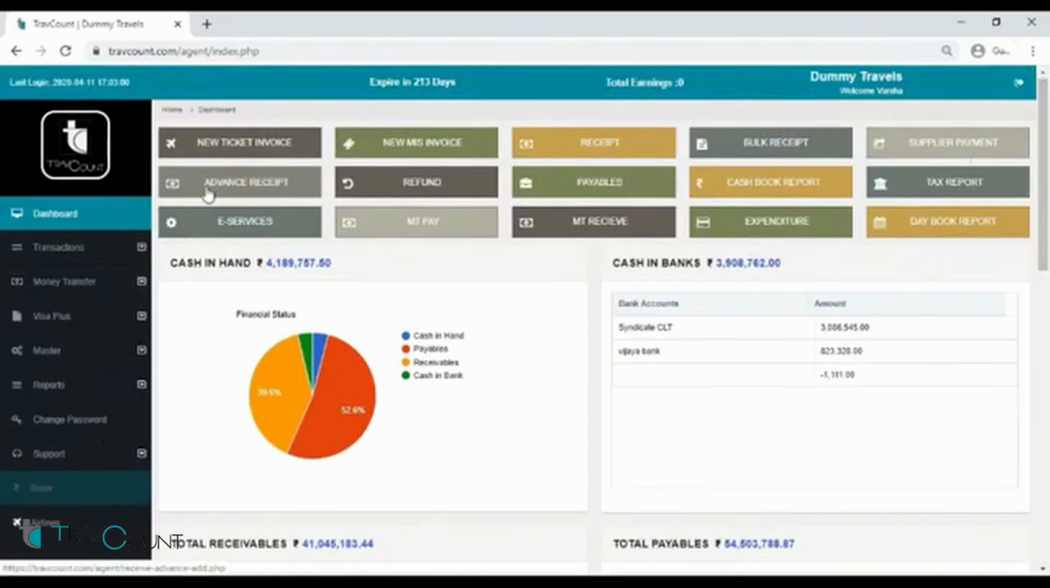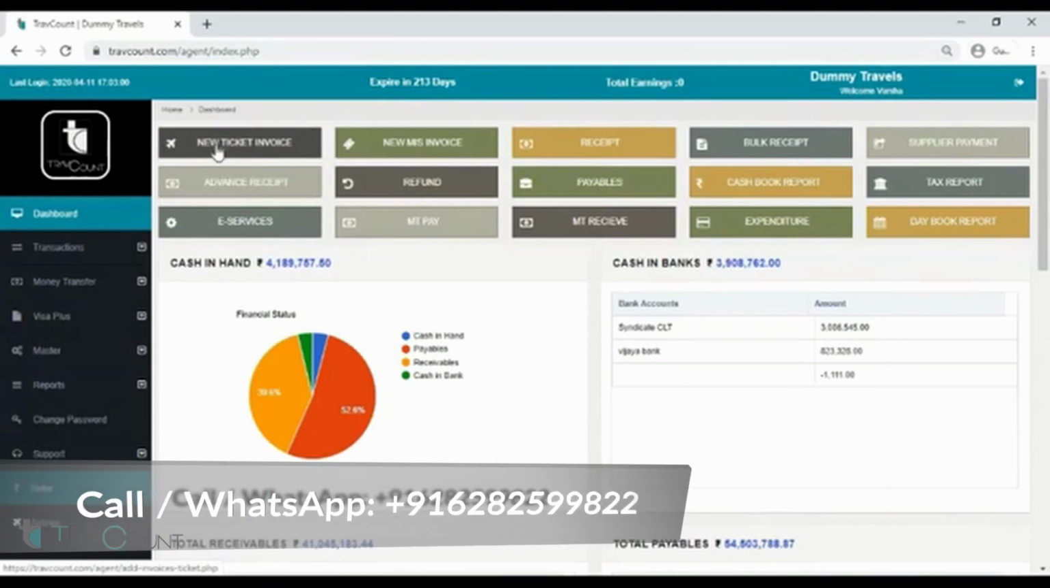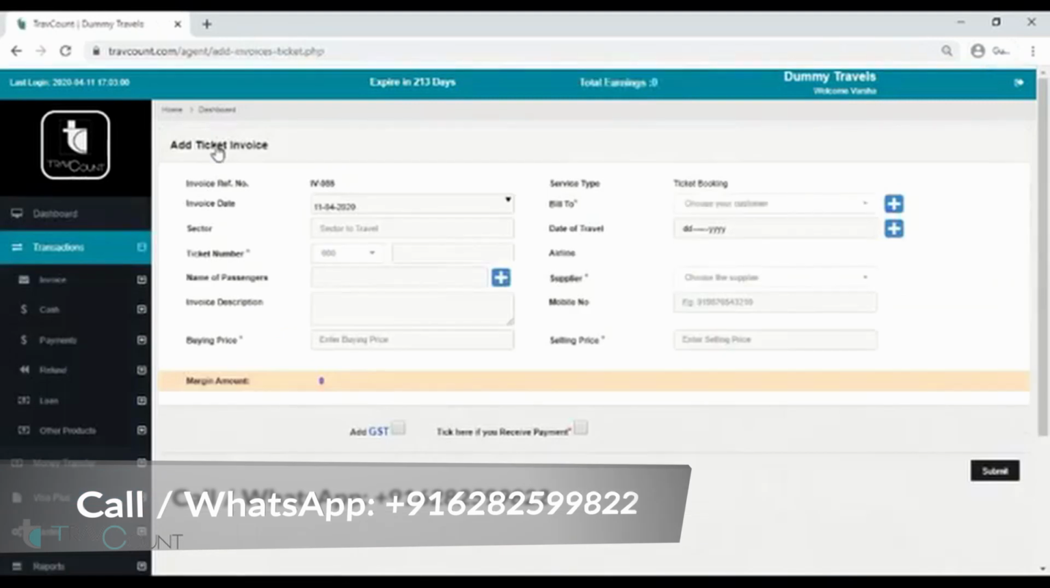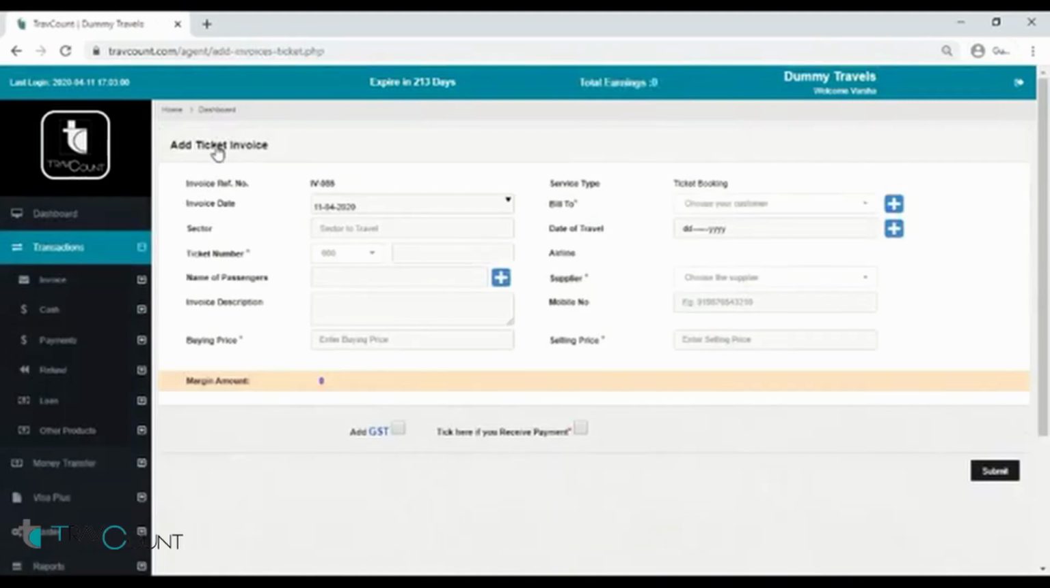So we are going to the invoice section. Here you can see new ticket invoice. Just click it. Normally in accounting software, you have to post purchase first, then sales. After that, you need to raise a receipt. Here you can do all three works in a single window. So I'm showing you how it is working.